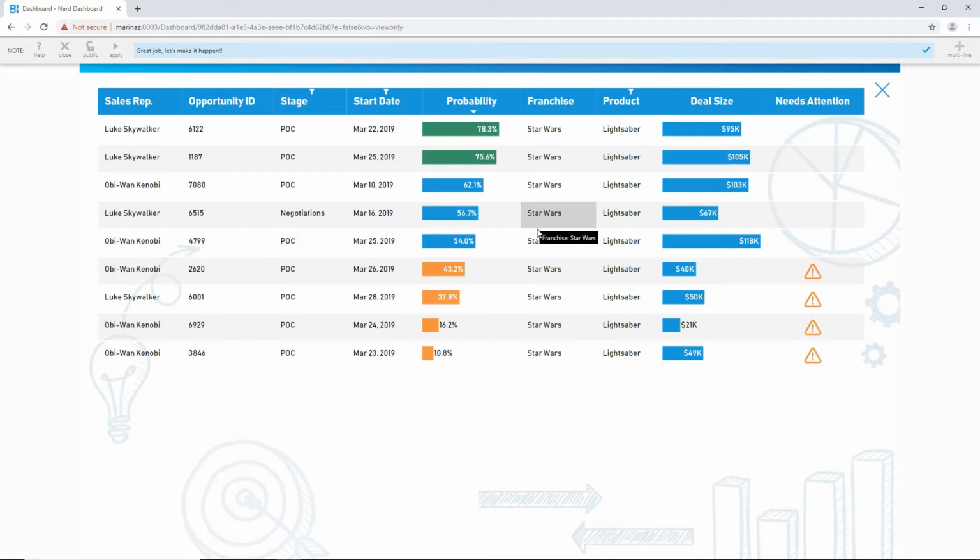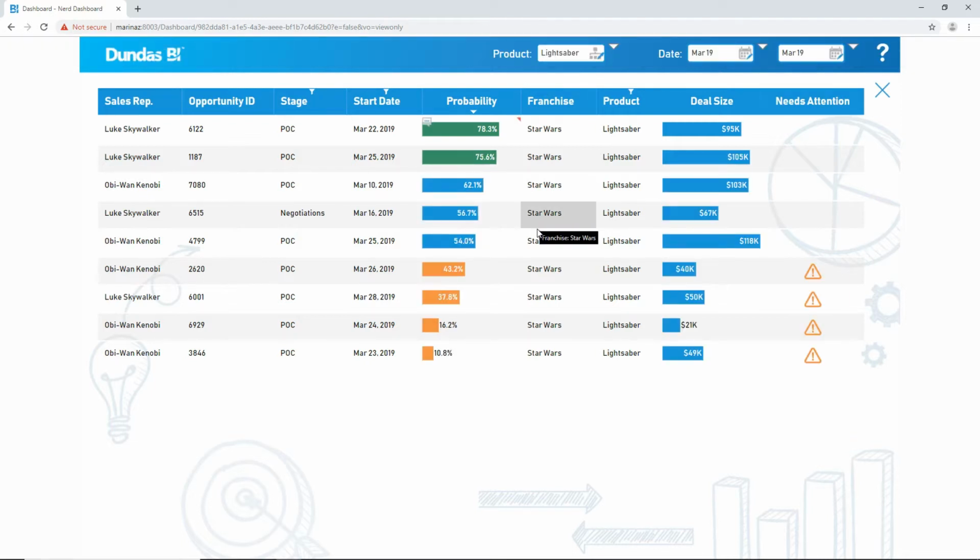Great job, let's make it happen. You'll notice now that this note is embedded into our table, and if we hover, we can see who added the note and what its contents are.